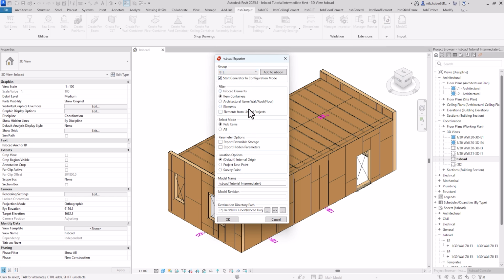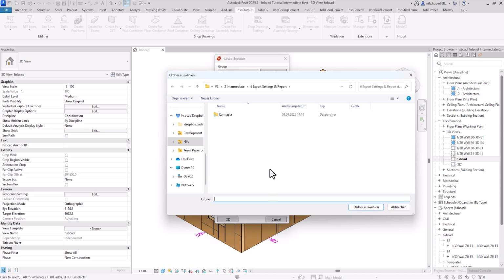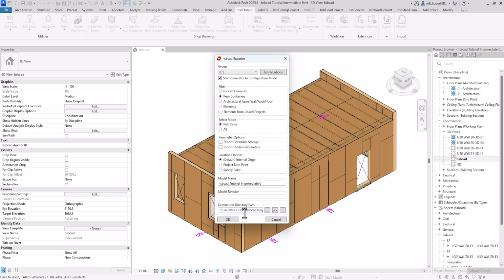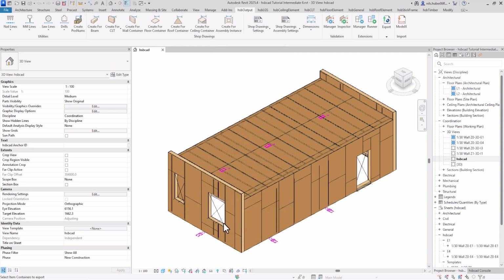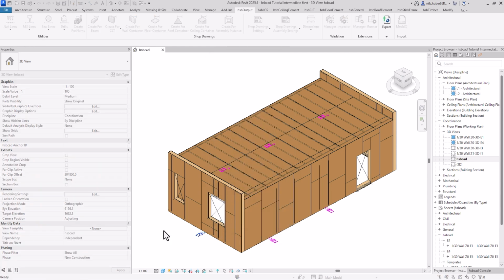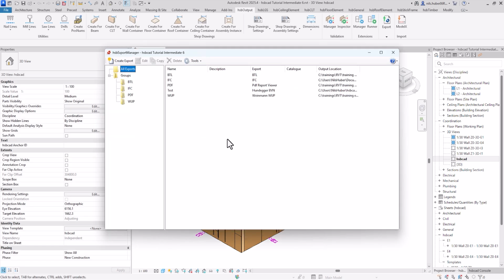By the last export video, you already know these setup options in here. So we quickly set up the destination directory path. And we click OK. Next, we need to select the item container, and we're getting straight into our Export Manager. In the last video, I've already explained to you that the All Export group contains all of the exports that we created, and that in order to run this export, we need to assign them to export groups.